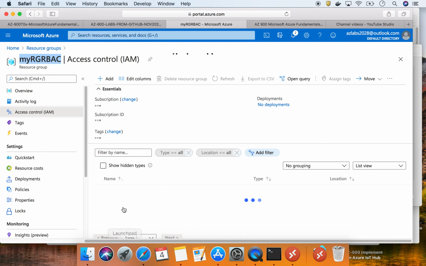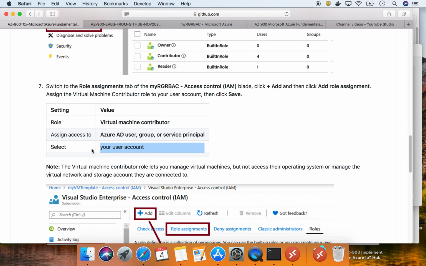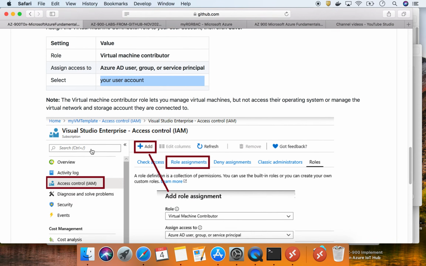Okay, Azure still seems a little bit slow, so I'm just going to go back to the lab and see what else they're asking us to do.